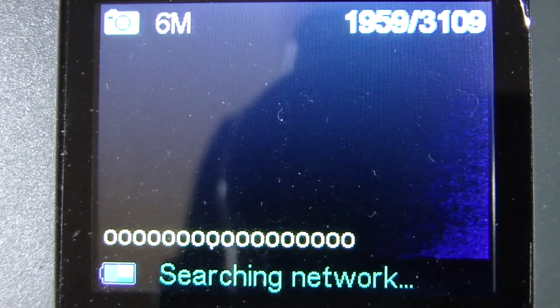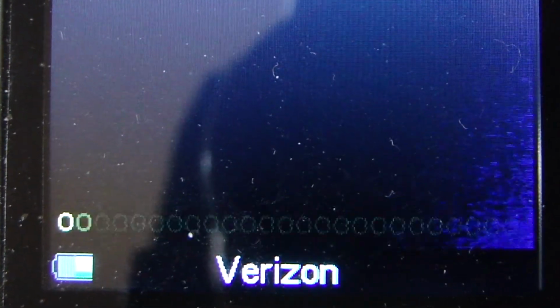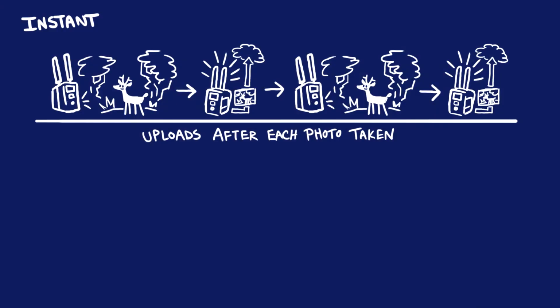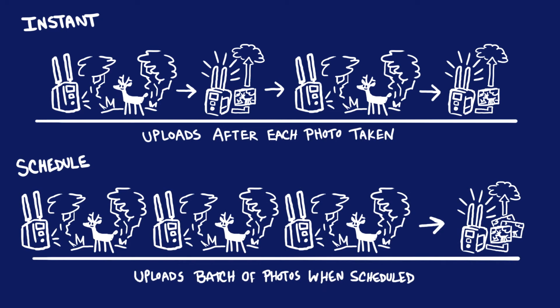It can take 5 to 45 seconds for your camera to connect each time it wakes up to do so, so if you're running in instant mode, your camera will be online using battery power after each video it records. In schedule mode, your camera will only connect at your selected time interval or file limit to upload a batch of thumbnails, so you would use less battery and have a better chance at catching the events you need.